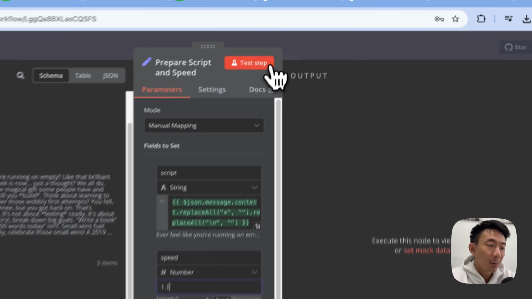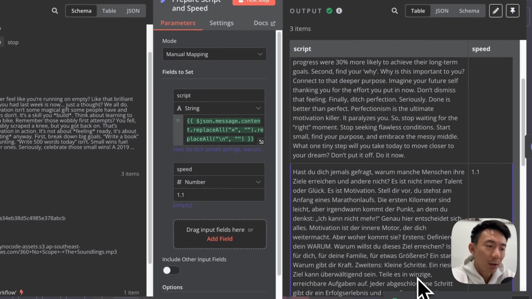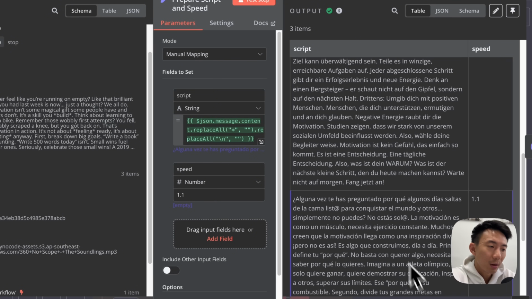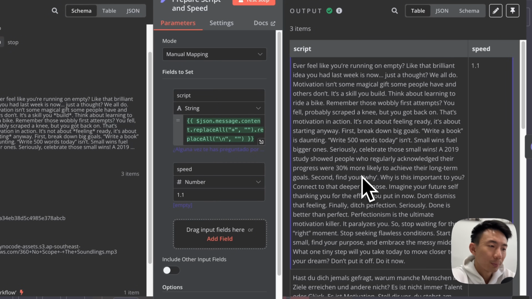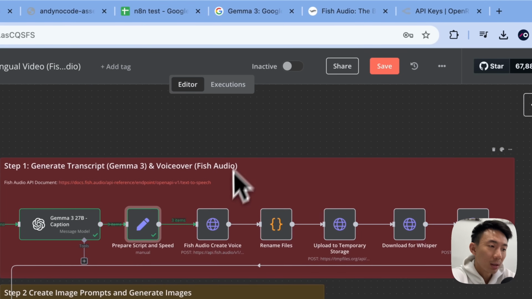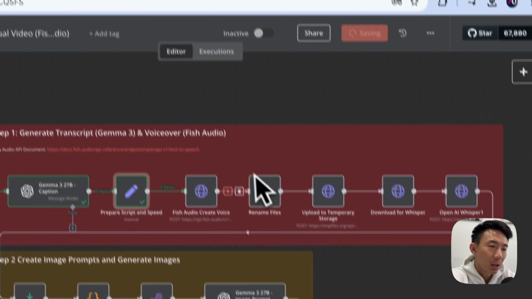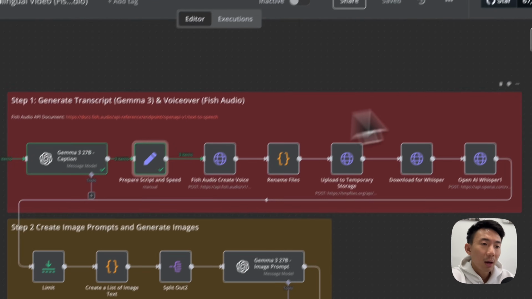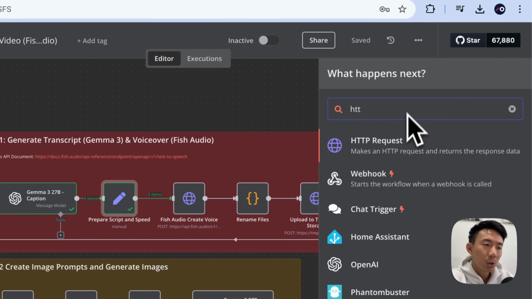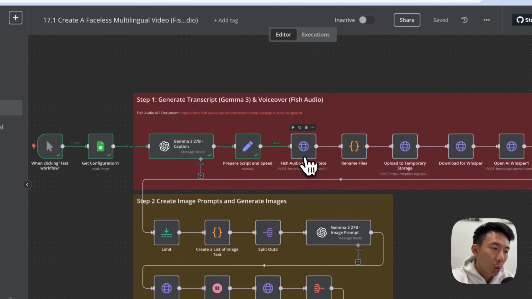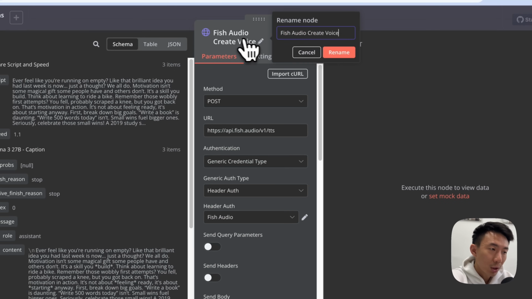Then we can click test step. Okay, node executed successfully. You can see these are the script in different languages. Then we can proceed to the next step. Let's save it first. This is the HTTP request node. So we can add this one for making an HTTP request and return the response data. So we can rename it to fish audio. That's for creating a voice.